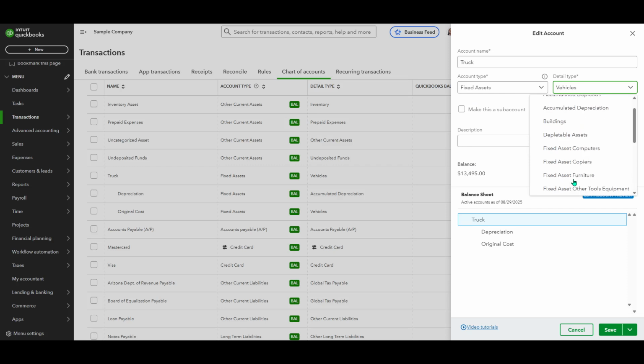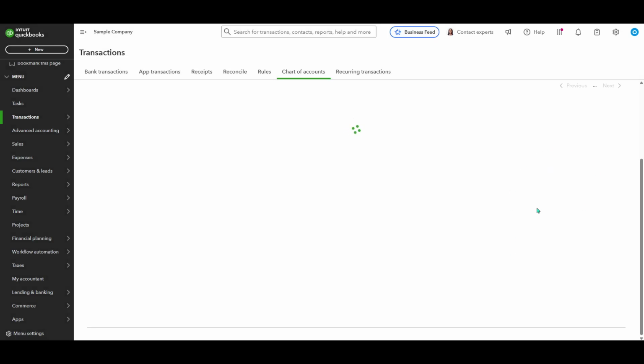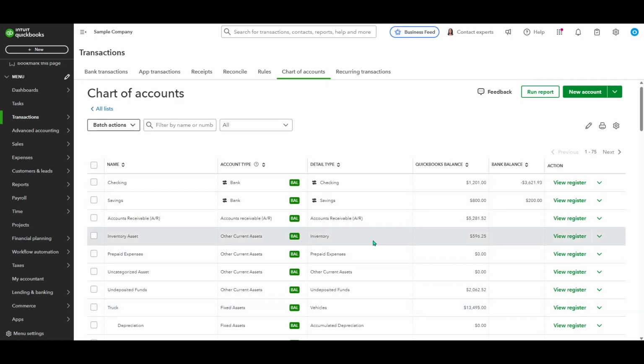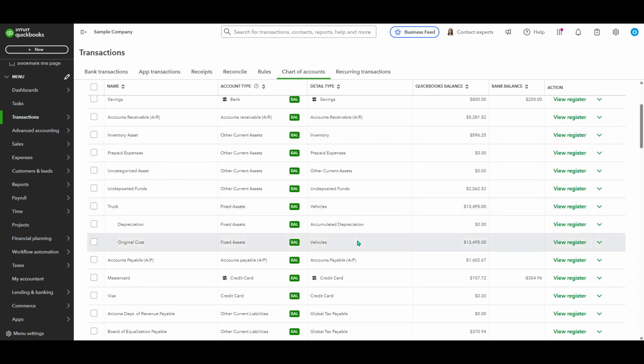After you've made the necessary changes, simply click on the Save button. This action will ensure that all the adjustments you've made are applied and will reflect in your account listings going forward. And just like that, you're done. With these edits complete, you've successfully updated your category settings, ensuring your chart of accounts remains organized and precise. And that's all for today.